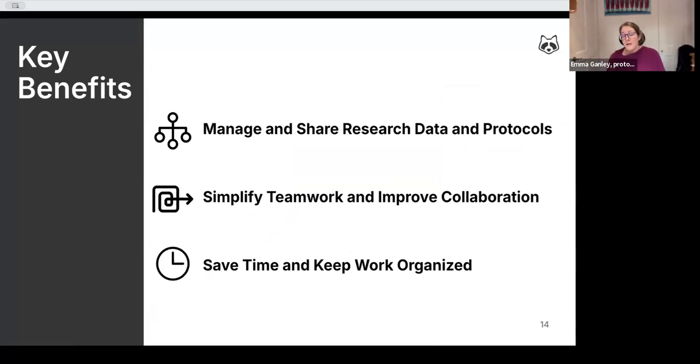So there are many benefits to using the platform for managing and sharing research data and protocols. The collaborative aspect is really important too. It's a great way to have centralized content for everyone in that lab or that group. You can have everyone in that place with access to all of those protocols. And it really can save time and help keep work organized. I know sometimes it feels like it's a lot to be doing something like this on top of everything you already do. This is an investment of time, which pays off if you do use it a lot.